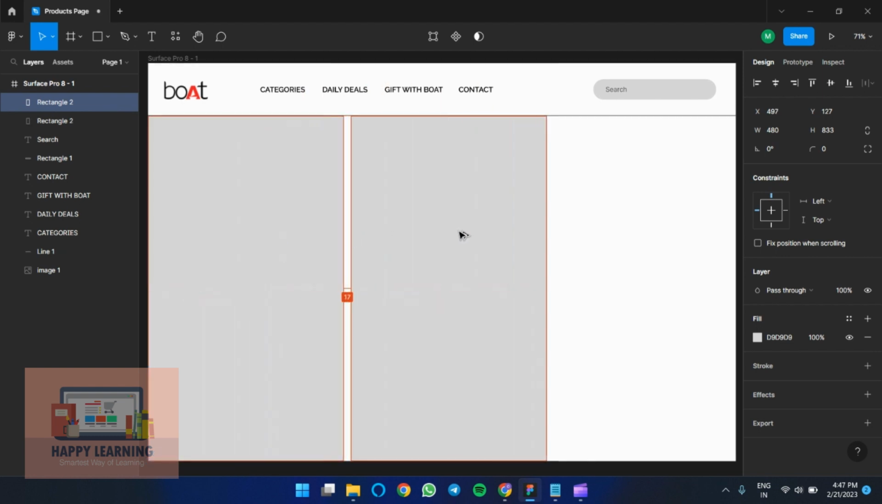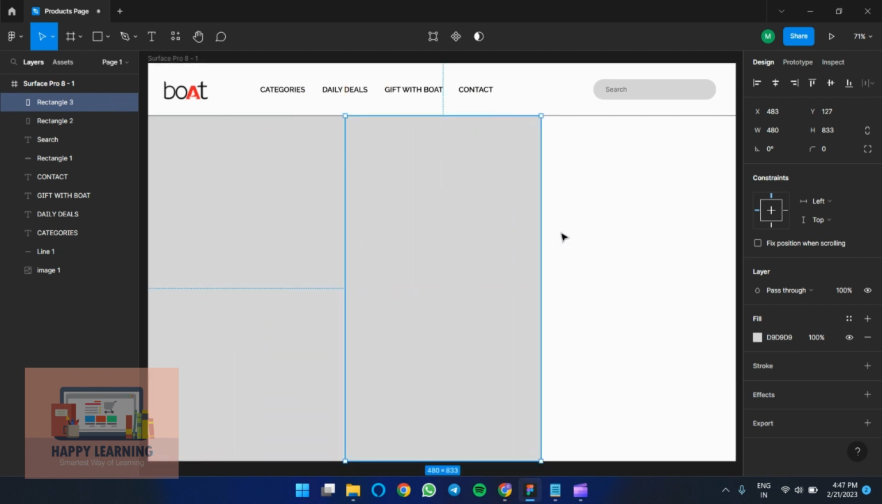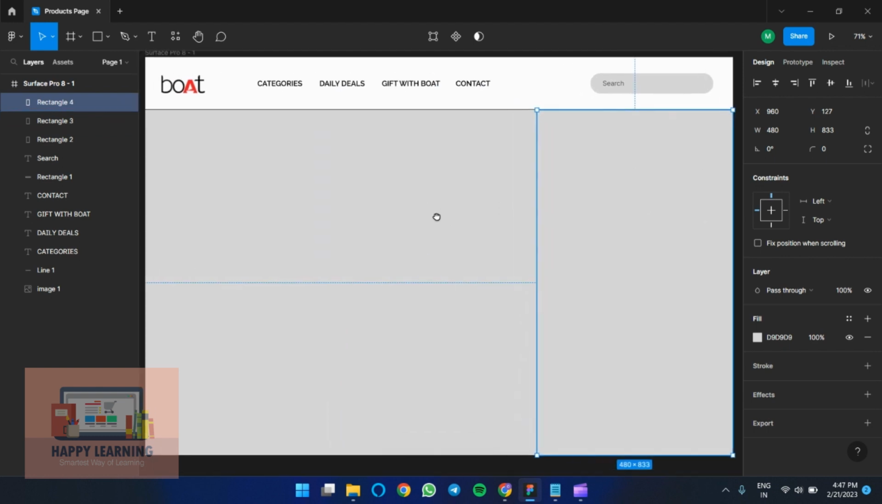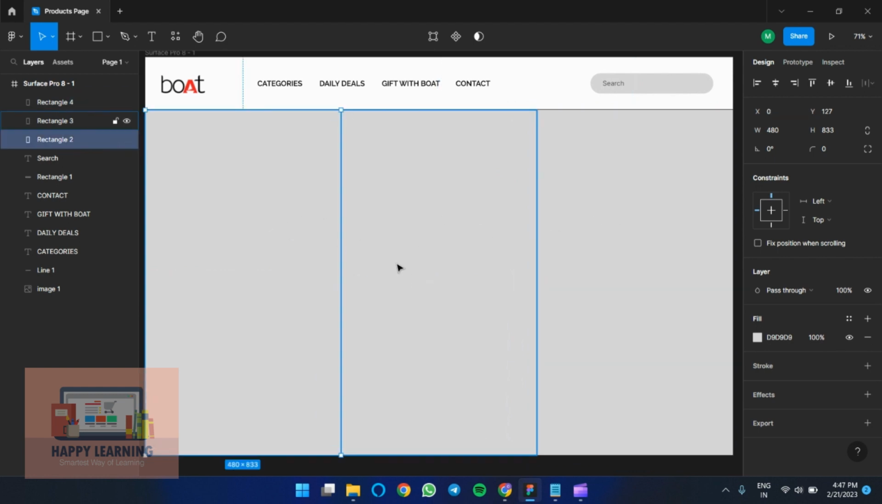Let's create 2 more rectangles by duplicating this rectangle. Hold Alt key and drag the rectangle to the one we want to duplicate, or select the rectangle and use Ctrl+D to duplicate the same. Now we have 3 rectangles here. We can change the rectangle colors later after importing the images.